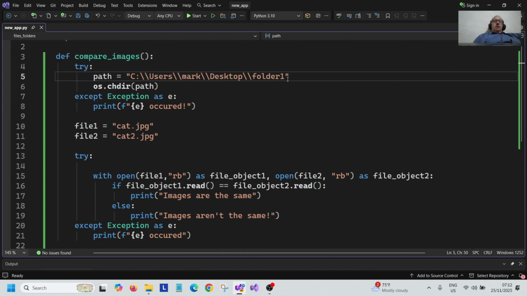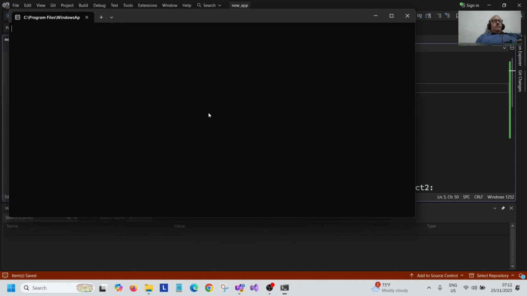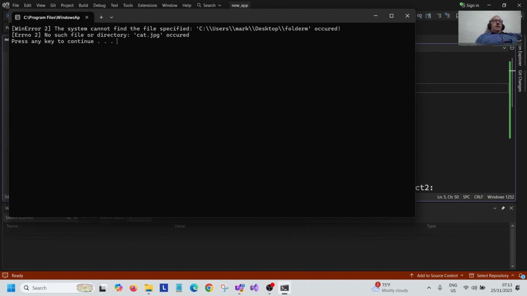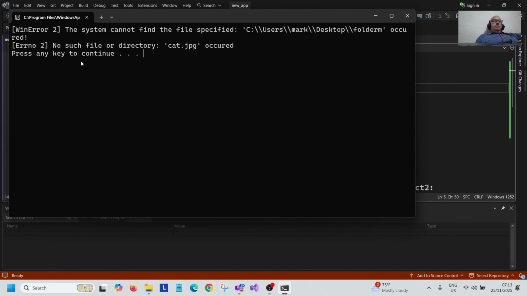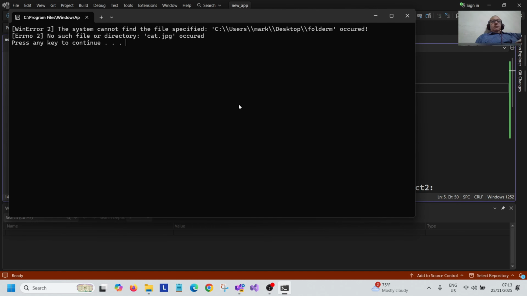Okay, let's just change the path, just something like that. There we go. Let's just run that. And there we go. Whoops. Let's just zoom out. So we've got this error here, occurred.